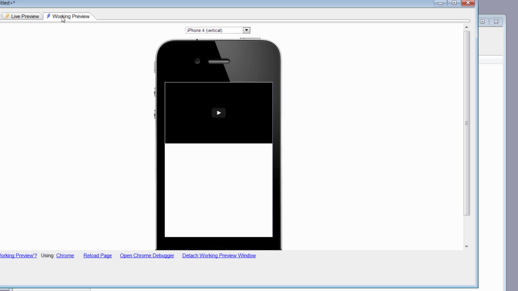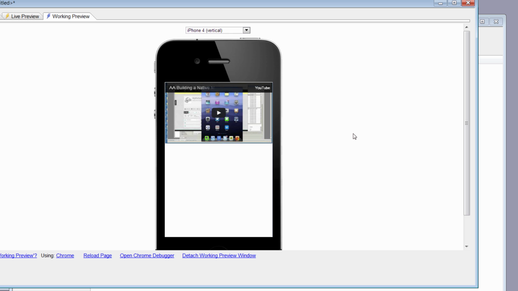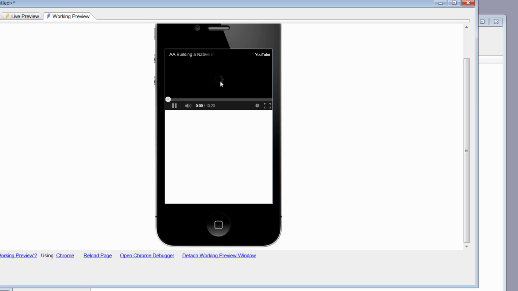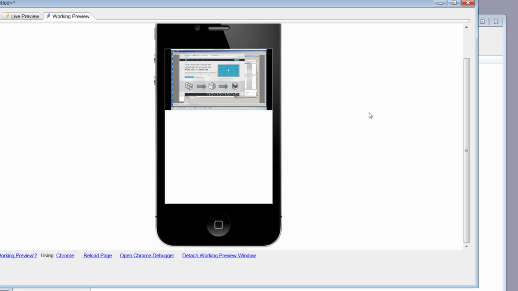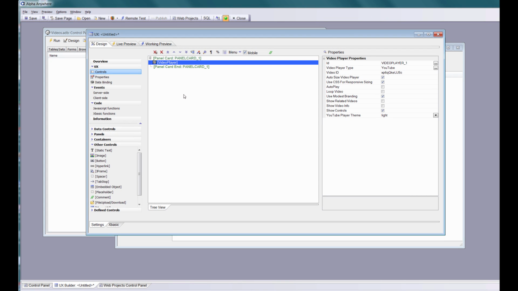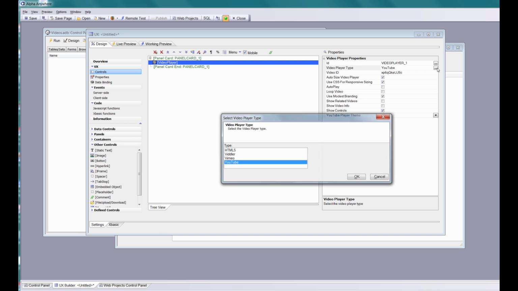So right now we've got a YouTube player that we just embedded, and we've got a default YouTube video that will play here. So I'll just go ahead and click on that, and you'll see what that's all about. So this is a nice lightweight control that allows you to integrate any video player you'd like. So we've got quite a few supported here. So we've got the YouTube video player.